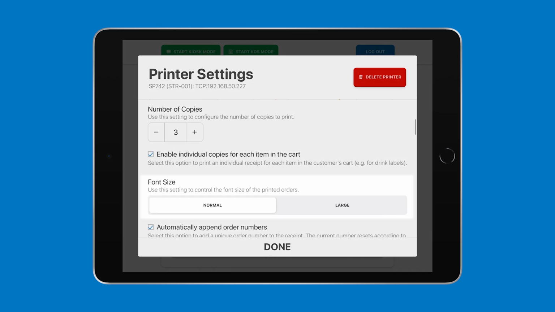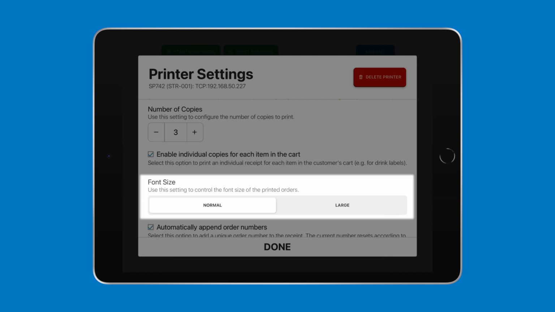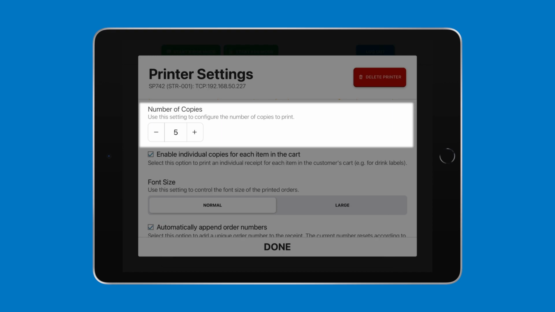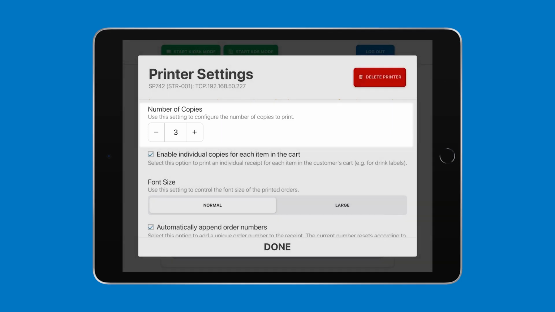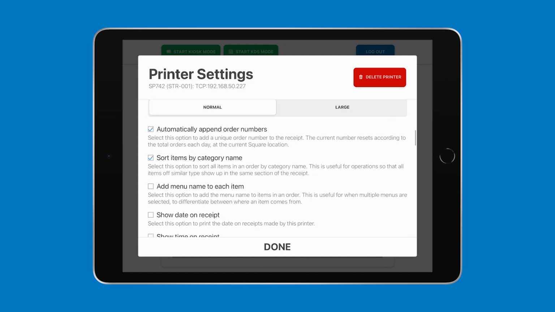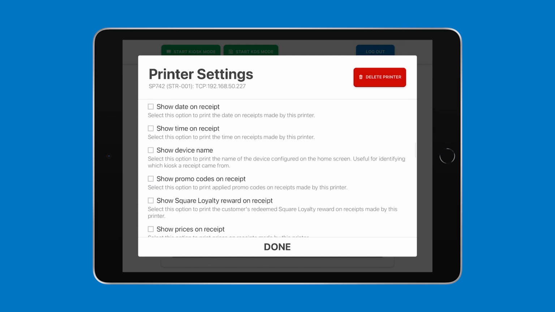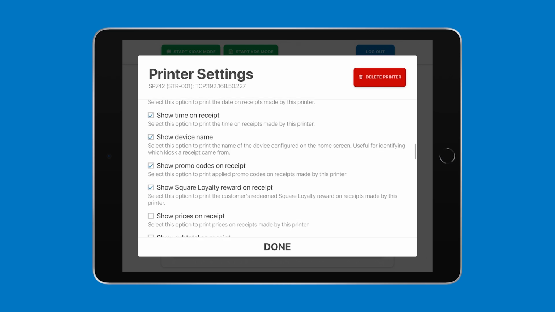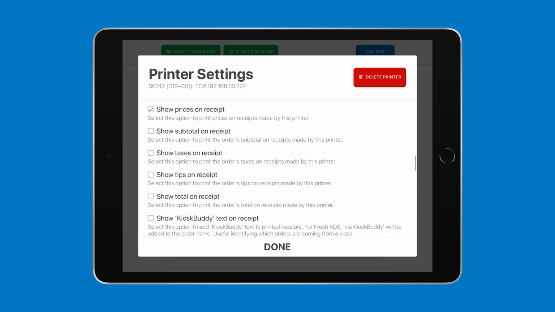Under font size, you can select either normal or large as receipt font sizes. In number of copies, you can set how many receipt copies print. After that, you can choose what other information you'd like displayed on the receipt, which we also covered earlier in the video. Let's take another quick look at some other options. You can decide if you'd like to show the date, time, device name, promo code, loyalty, price, subtotal, tax, tips, total, or KioskBuddy text.